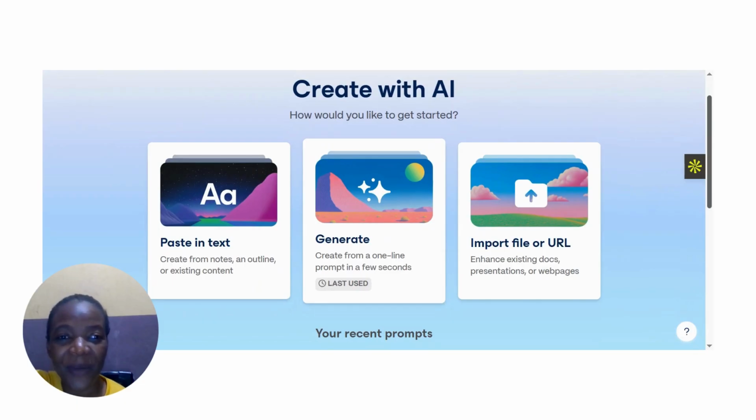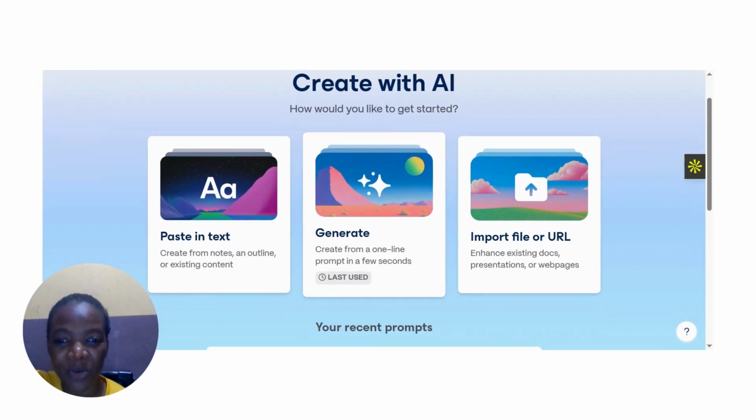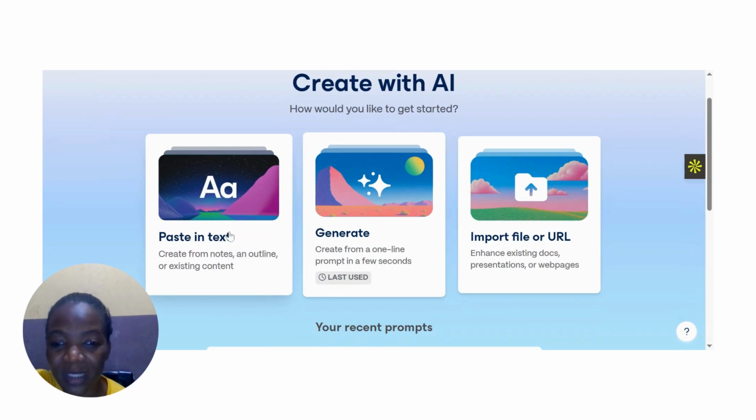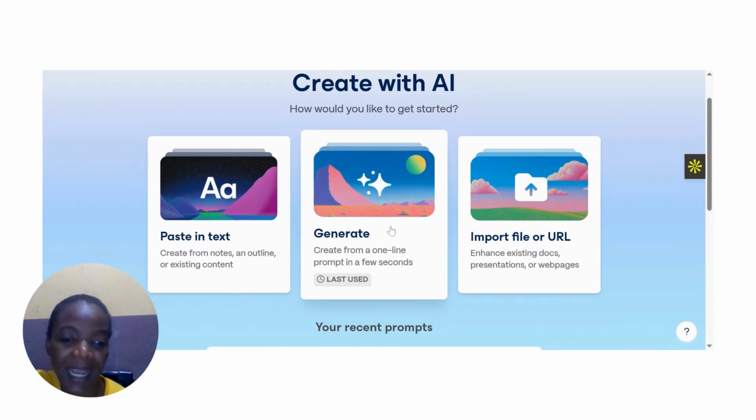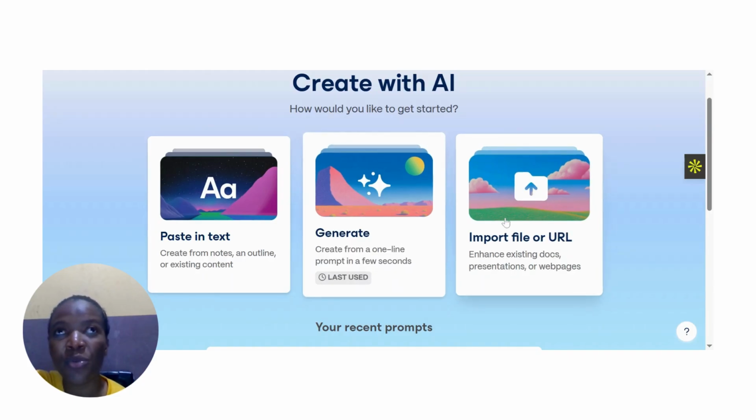So when you click on create with AI, you're going to have three options. You're going to either paste from notes or an outline you already have, or generate from a one line prompt in a few seconds, or import. Assuming you were doing research and you stumbled on a website and you want to take some content from the website and create a PowerPoint out of it, you can just copy the URL of that website and paste it here. Isn't that amazing, right?